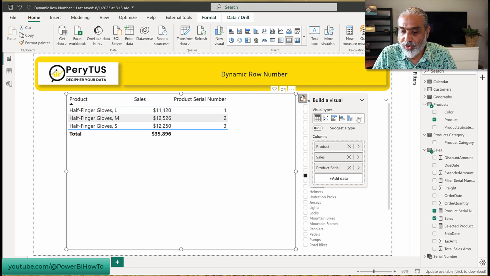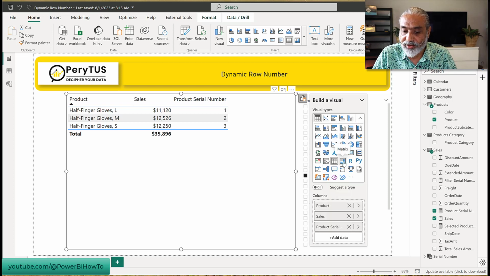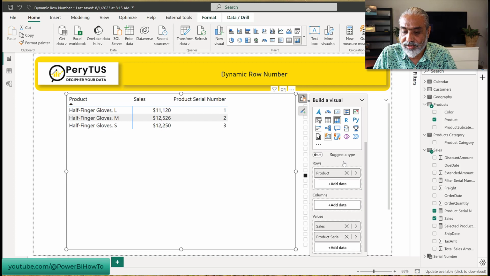So if we switch to a matrix visual, we have sales and the product in the values, but I cannot bring the product serial number on top of my product, and that's what he's looking for. He wants the serial number on the rows, not in the values section. So we have the dynamic serial number, but how do we bring it into the rows section?